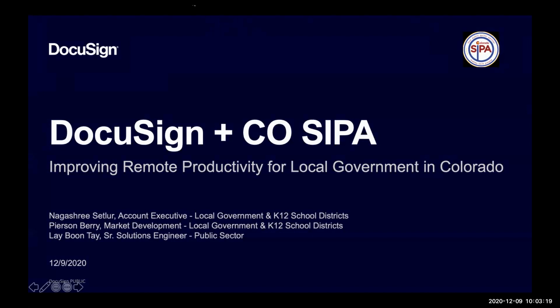We are very excited to talk to you guys about how DocuSign has been able to help municipalities throughout the state of Colorado improve their remote productivity and adapt and overcome some of the challenges that have been presented by COVID-19.